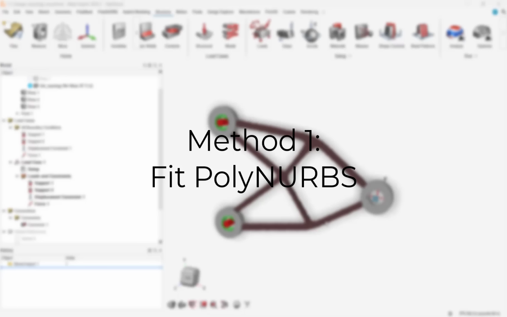Hey everyone, let's take a look today at different types of geometry modeling within Altair Inspire. We will be taking a look at NURBS modeling, specifically PolyNURBS modeling. So what is PolyNURBS modeling?